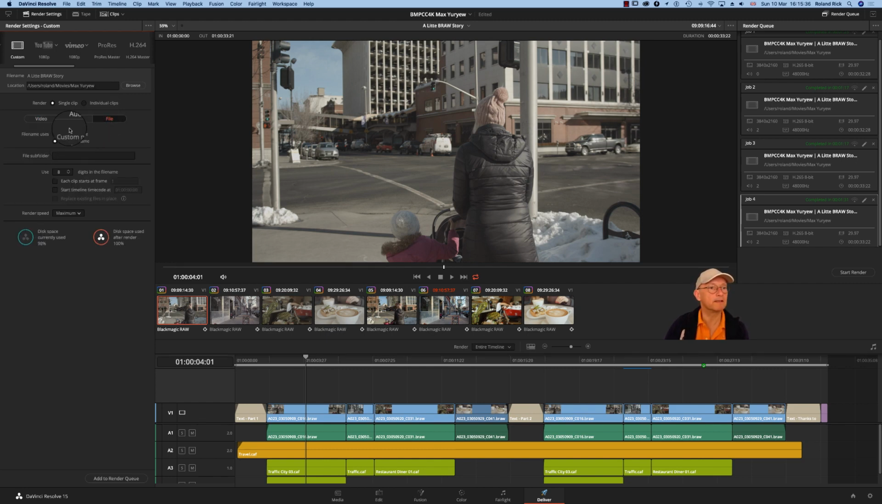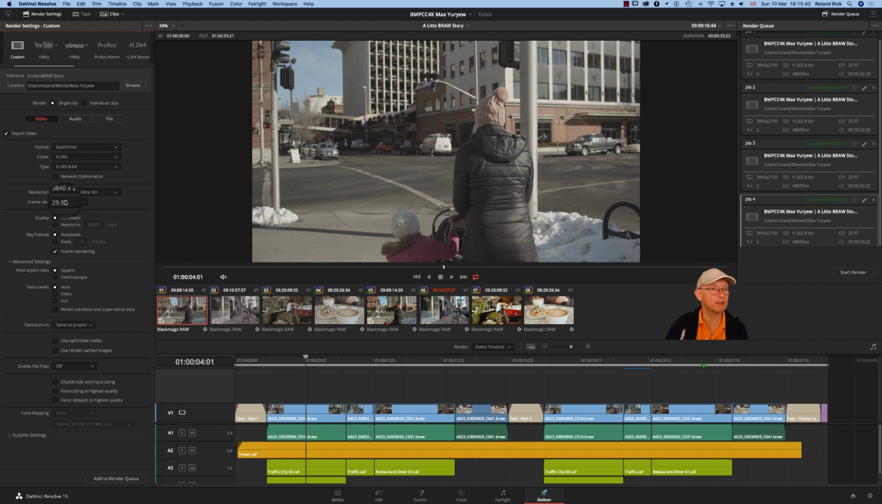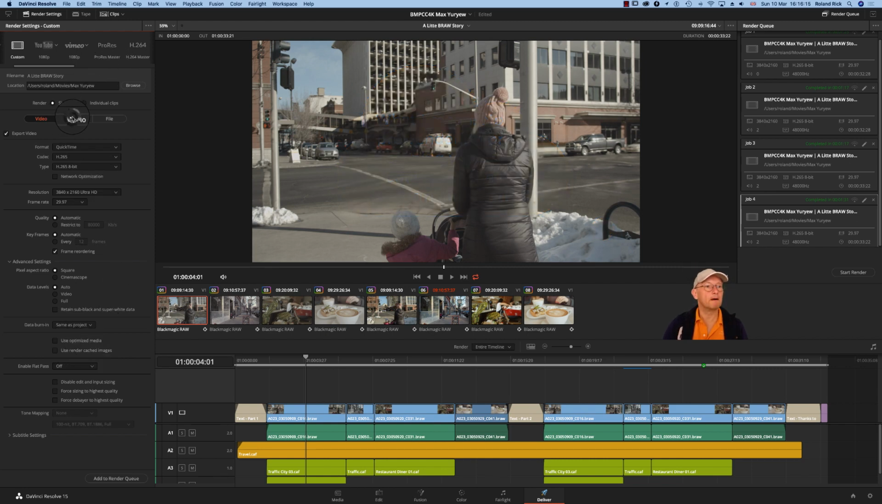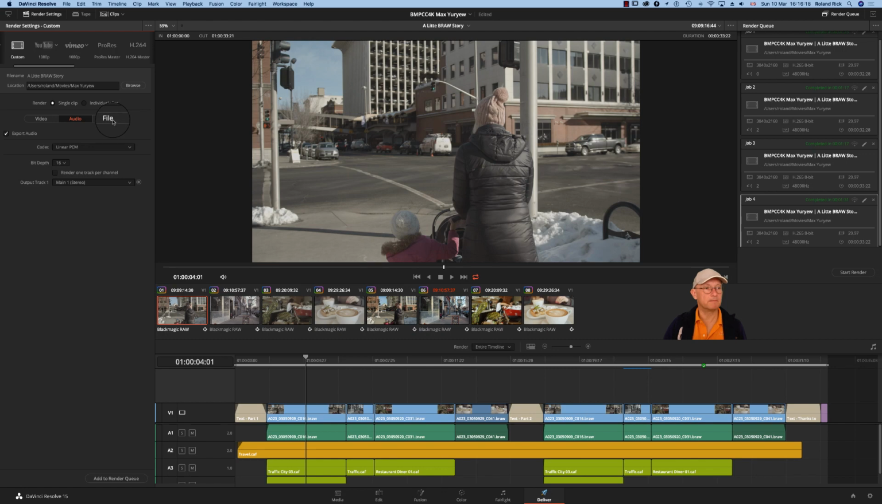Okay, the file is timeline name, video I want UHD, 30 frames per second, quality automatic, keyframes automatic, frame reordering, and so on. Important, use optimized media and use render cached images are by default unchecked, and it's good that way, because now the render engine takes really the raw footage and calculates in best quality the final result. Okay, audio is linear PCM 16-bit.